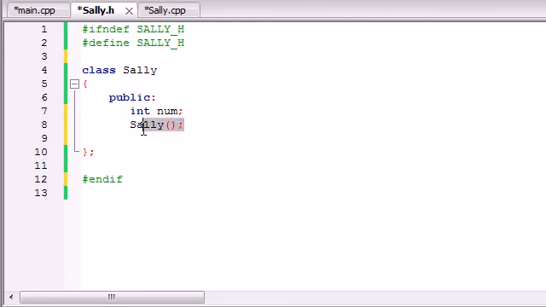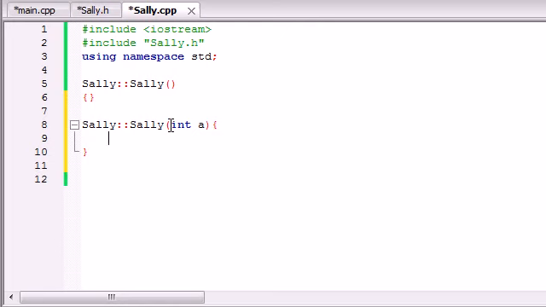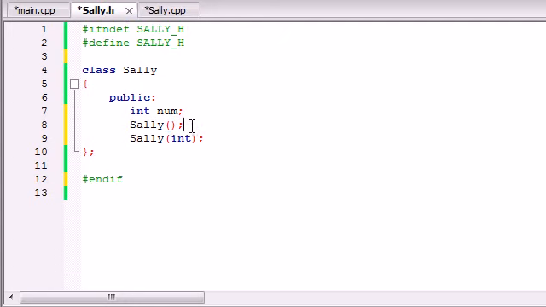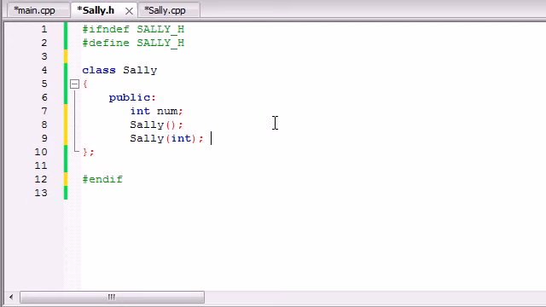We're also going to create another constructor. Whenever we create a Sally object and pass an integer into it, called like integer a, it's going to take that num property and set it equal to a. So we're going to create Sally objects in two ways: a blank Sally object, or a Sally object that already has a number. Simple enough.